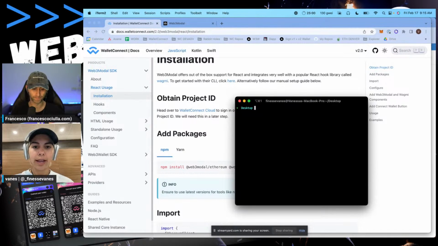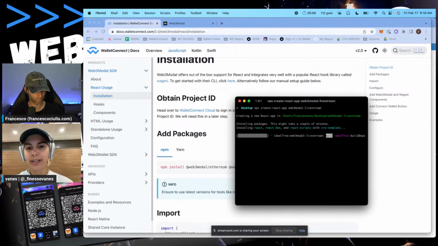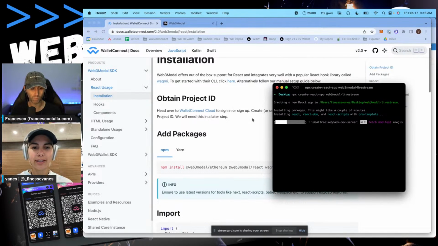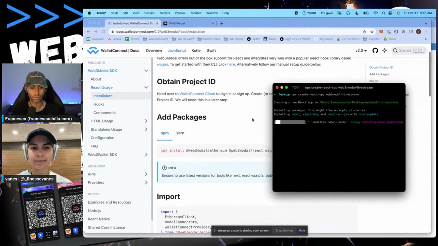And I'm going to create a new React app. So we'll do npx create-react-app, and we can call this web3modal-livestream. This will take probably a couple of moments to fully load. But while that's loading, we can take a look at the dependencies.